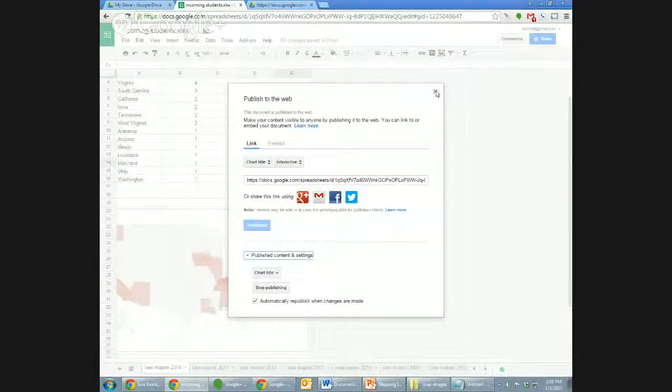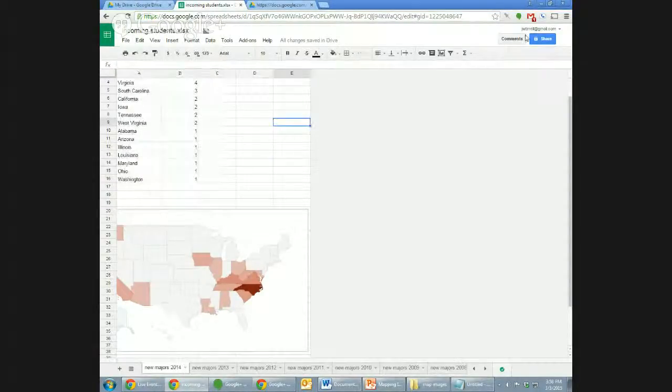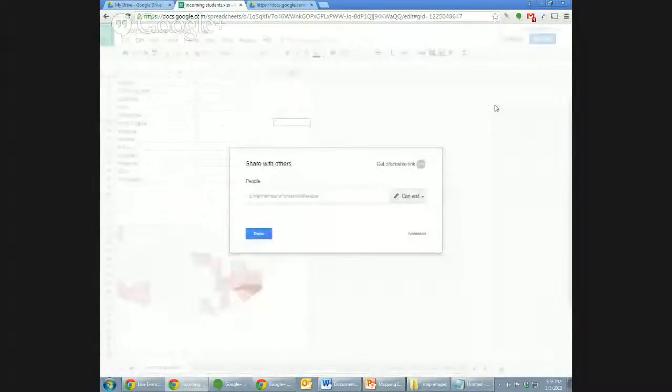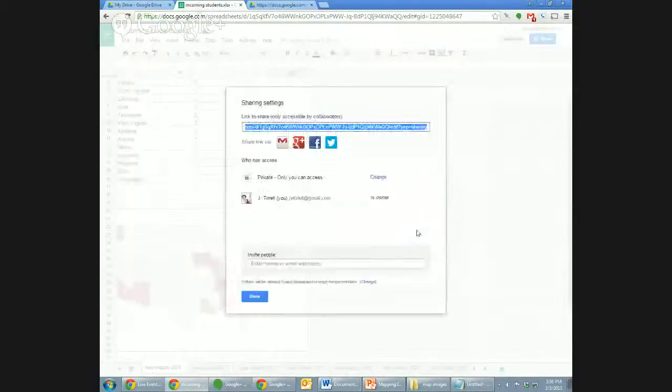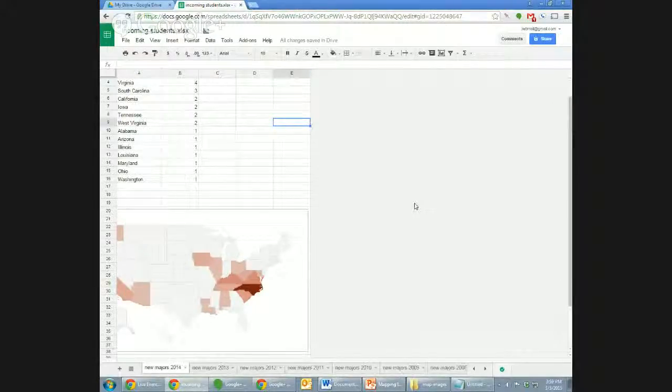The sheet itself is still mine. We can look at the sharing for the sheet here. You can see that I've retained permissions for me. The sheet is still private, but this visualization has been shared. So that's that.